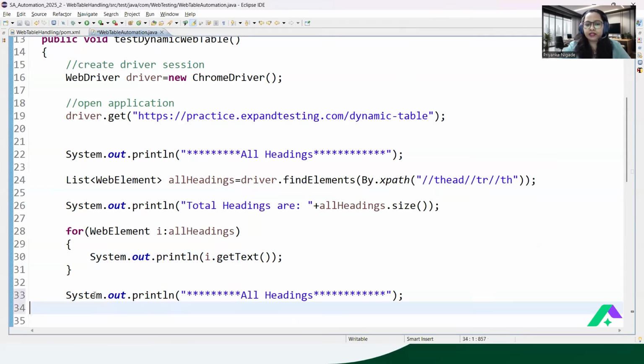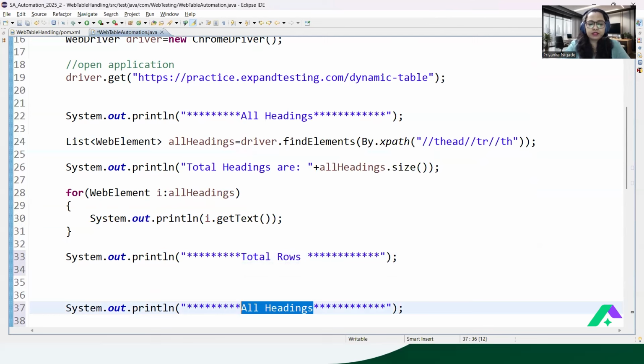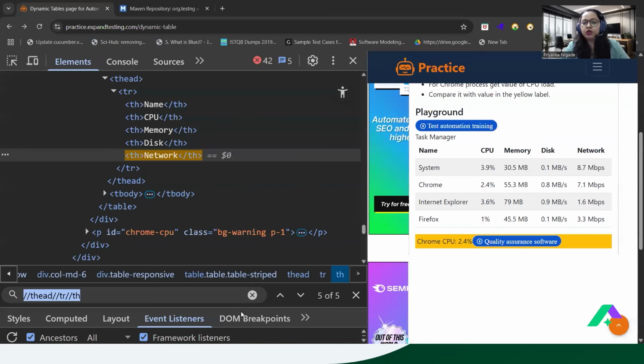Now another common scenario. I have captured all the headings. Now let's understand how to capture total rows available in the table. In fact, total columns available in the table. Now guys, see, both are very common scenarios again. How many rows are there and how many columns are there in the table, how will you be able to identify the same? So guys, now you can see total rows.